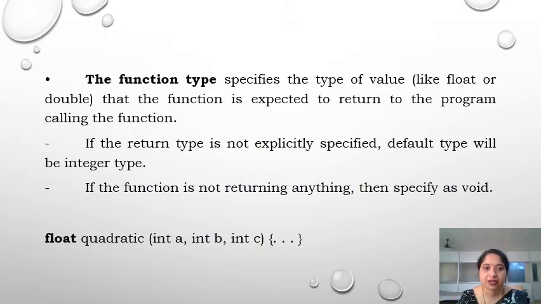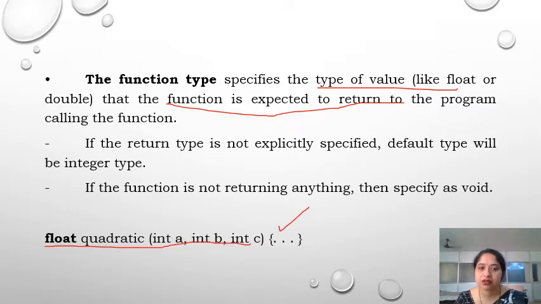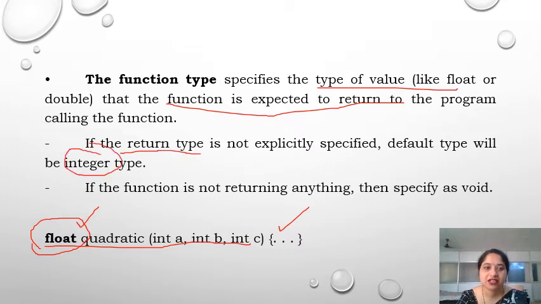So what is the function type? The function type specifies the type of value the function is expected to return. So if you are calculating a quadratic, here in this example, the body of the function is going to perform the quadratic calculation and it is going to return a float value. So that is the type of the function. If the return type is not explicitly mentioned, by default, it will be taken as integer type. In case the function is not returning any value, then we have to specify void.